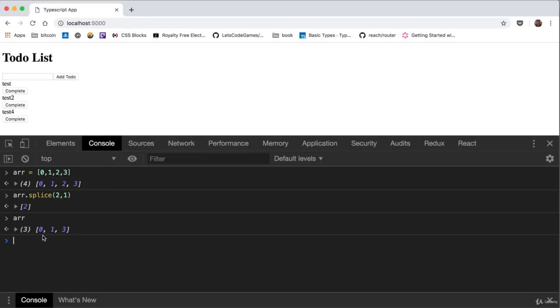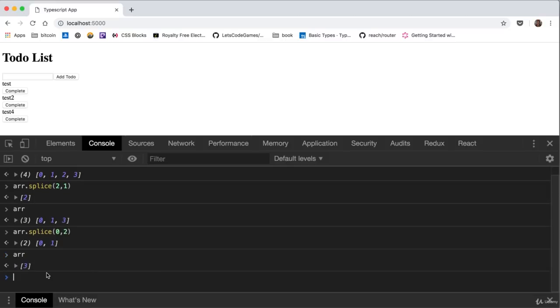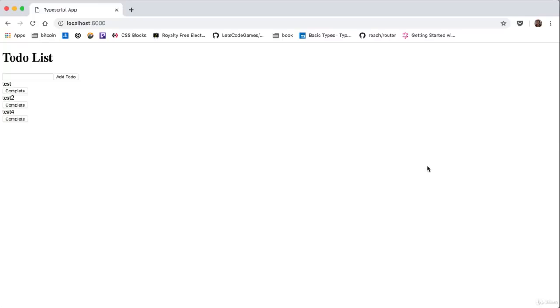Let's say we wanted to get rid of 0 and 1 and just leave 3 in this array. We can do splice again, starting at 0 and moving 2. So it's told us it's removed 0 and 1. And if we want to see the array now, it should just have 3. Hopefully this makes more sense. Let's jump back to our code.